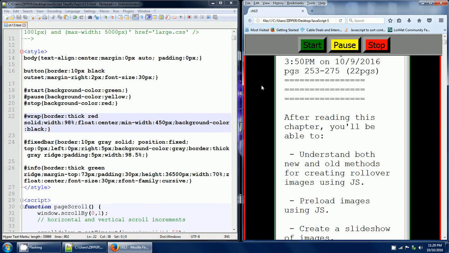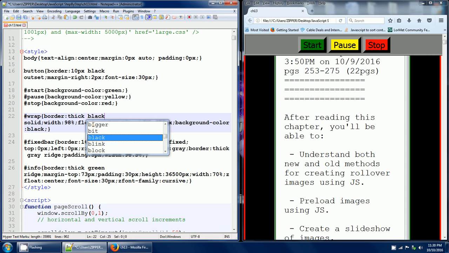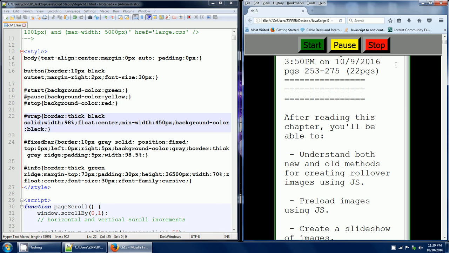I'm not too excited about seeing the red though, so I'm going to go back to that wrap and change that border to black. So I don't want to see it. If you want to see it, then you make it whatever color so that it shows. If you don't want to see it, make it black so that it doesn't. Whatever trips your trigger. Okay, so we went over the wrap.